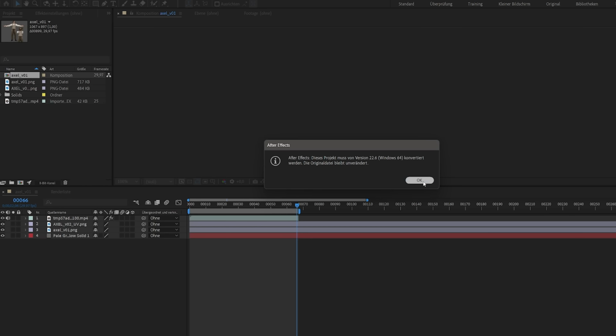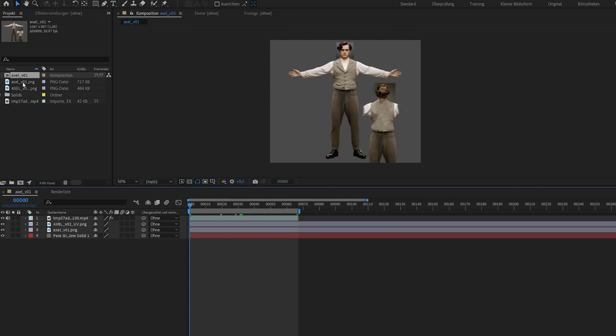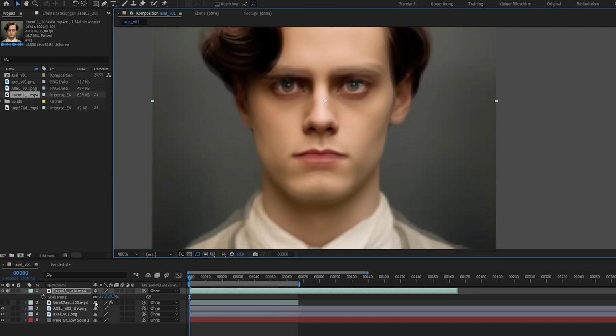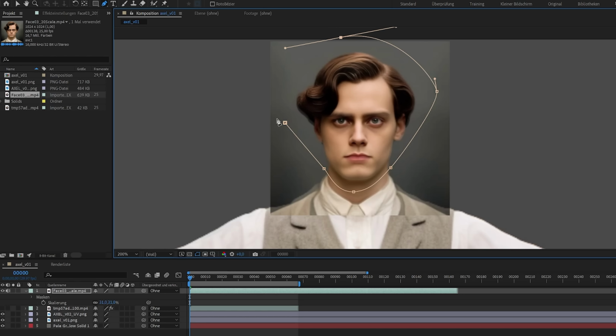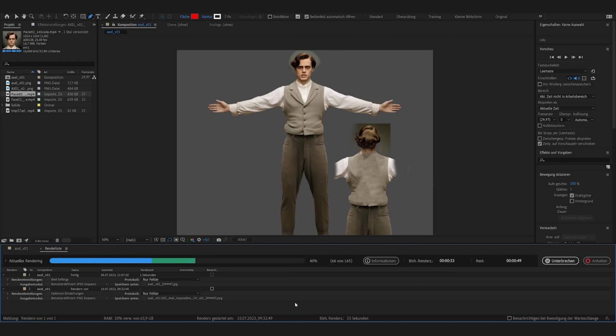I then opened my texture of the 3D character in After Effects, but you can also do it in DaVinci Resolve if you don't have the Adobe Creative Cloud, and then I imported the SadTalker video. I roughly masked out the character's face and put it in the right position. And then I had an animated texture with facial animation, which I exported as a PNG sequence with some additional frames in the beginning and end.